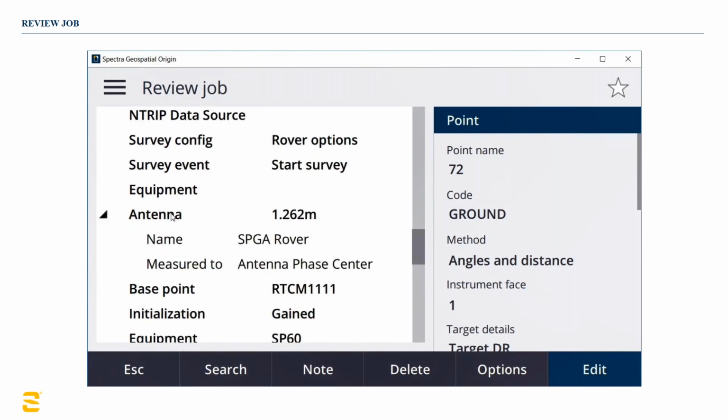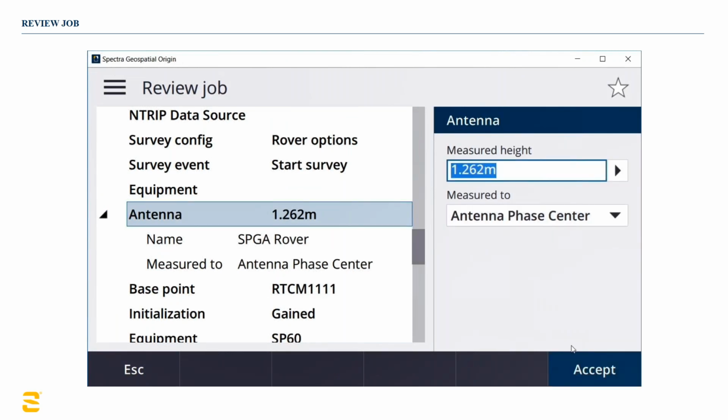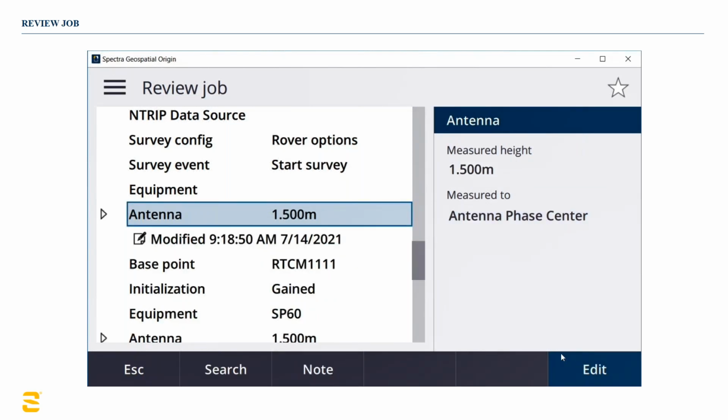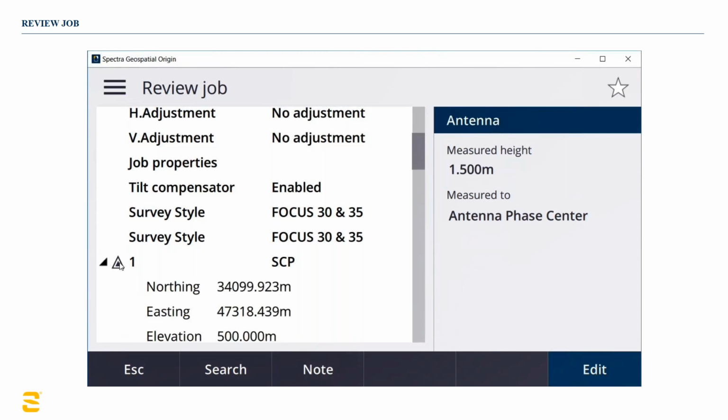I can go in here, let's say for instance that my HR, my height of antenna was incorrect. I can hit the edit button, I can come in here and edit that. So this is the equivalent inside Survey Pro of view, edit raw data. And again, it's all connected together with point dependencies. Actual observations cannot be adjusted, but everything else can be, right?